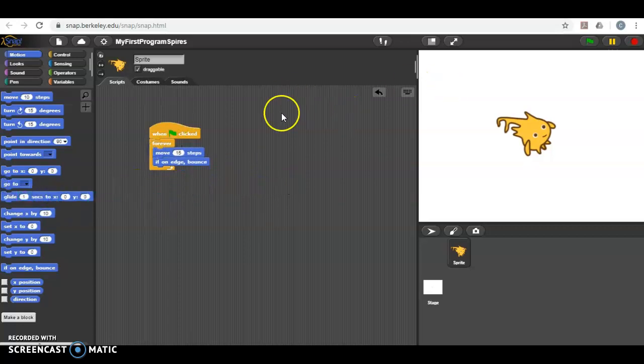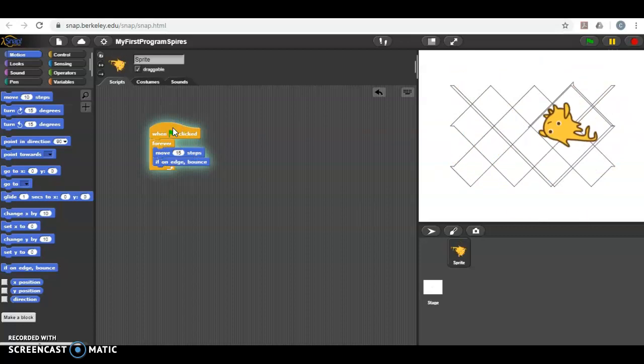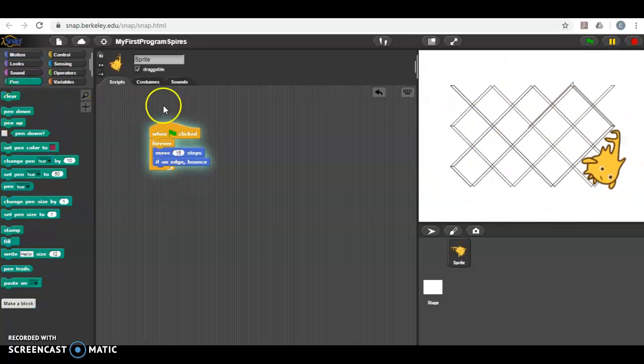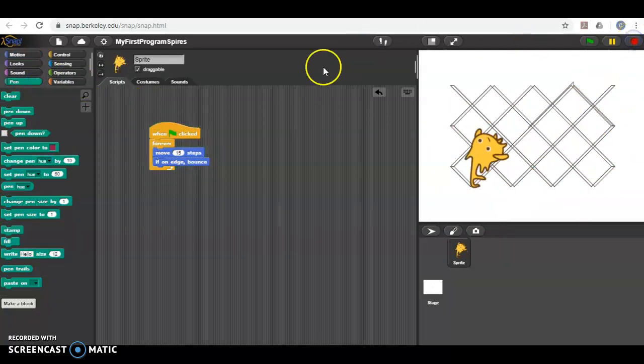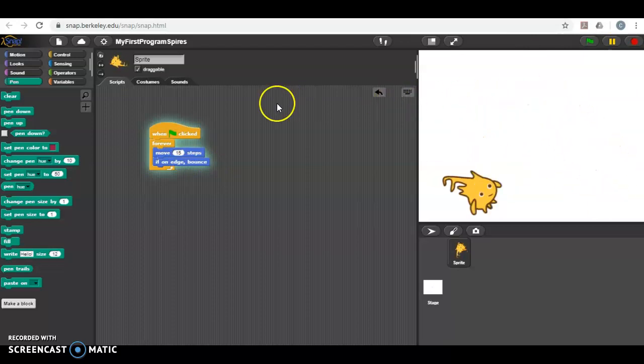What that if on edge bounce does is if he gets to the edge, he bounces. You see the pen is still down even though I took that away? That's because I forgot to tell him to take the pen up. I messed up. So even if you take that pen down tile away, it's still on. You'll need to make sure you clear and pen up, and let's try that again. So that if on edge bounce, if he gets to the edge, he turns around and goes in the opposite direction. Okay, I'm done with that.